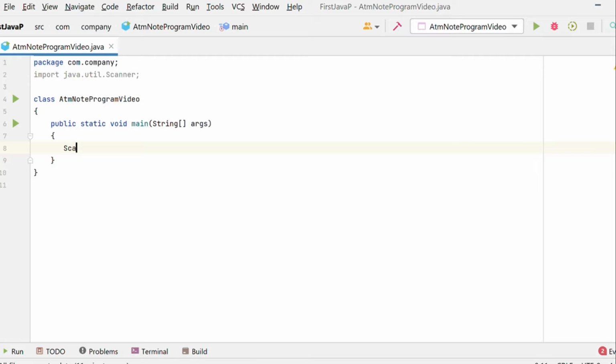Okay, so I am going to create an object of the Scanner class for taking an input. So Scanner, I'm giving it the name sc. Okay, new Scanner, I want input, so System.in.